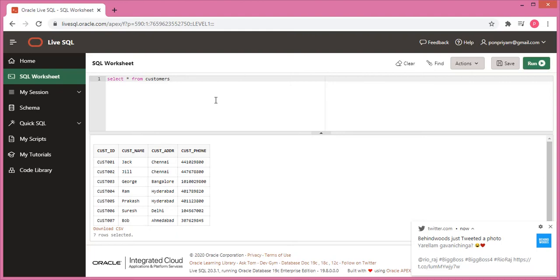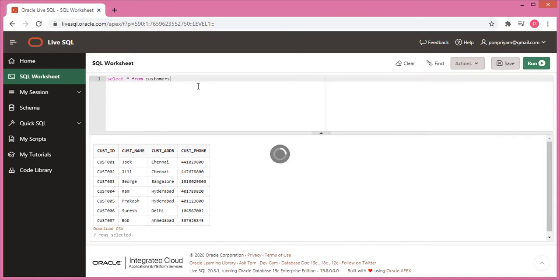In the previous session, we have seen some extensions of the where clause on how to handle numeric, character and date data types in the where conditions. We will also start using other comparative conditions in the where clause in this session. So, we will start with select star from customers. We see how many records are there. Now, we have 7 records.